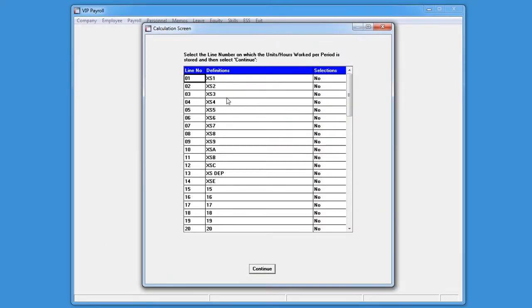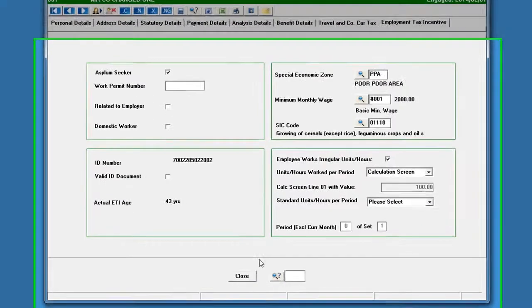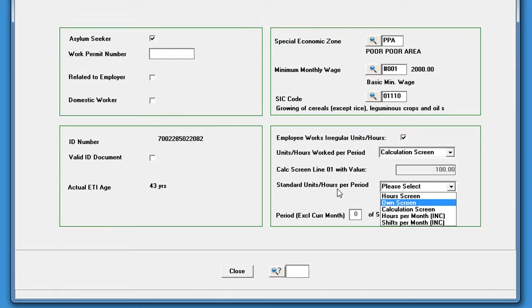Once you select a line definition, you can choose the line on which these hours reside. You can only choose one of the lines. Standard units and hours per period refers to the hours that the employee should work in a month. This can be stored on your hour screen, own screen, calculation screen, or in a monthly company on your hours per month or your shifts per month fields on the increase screen.